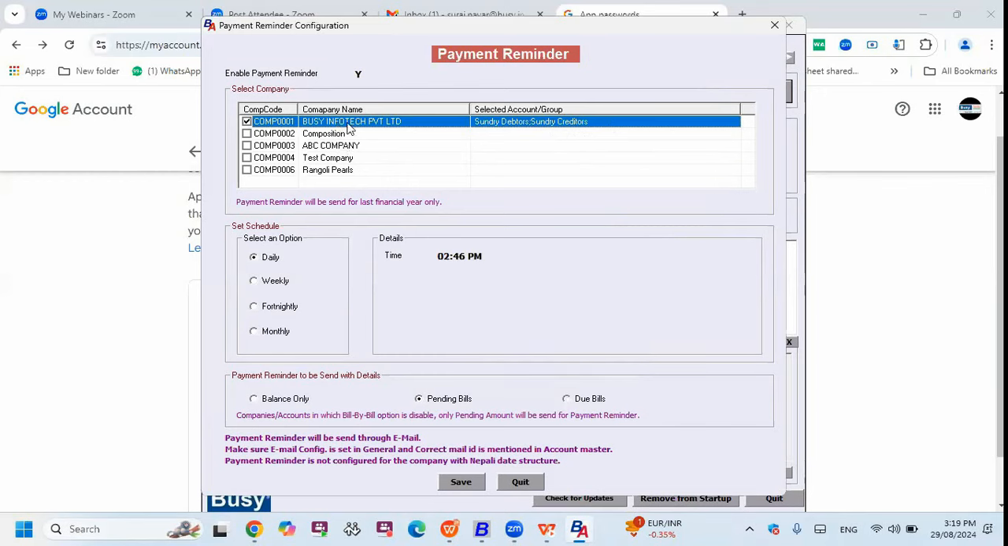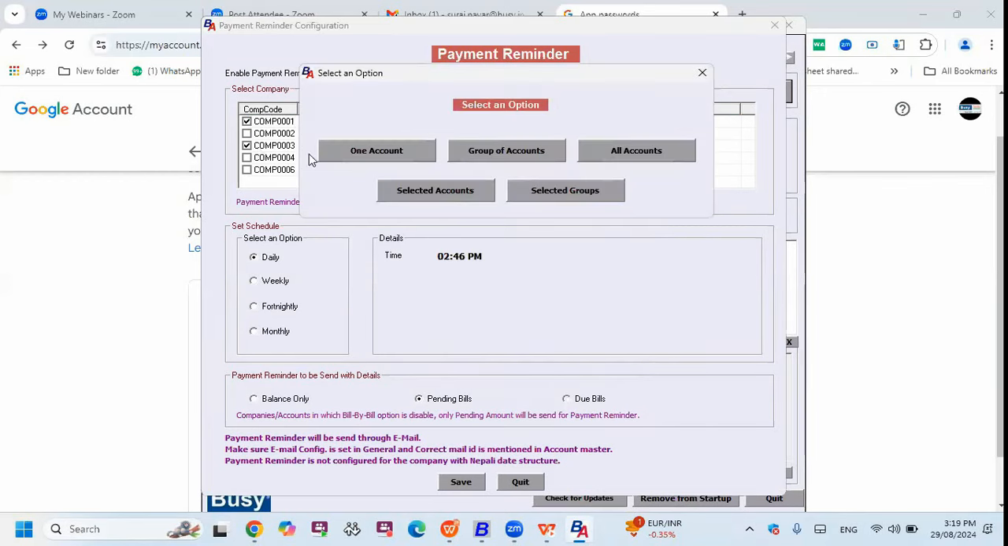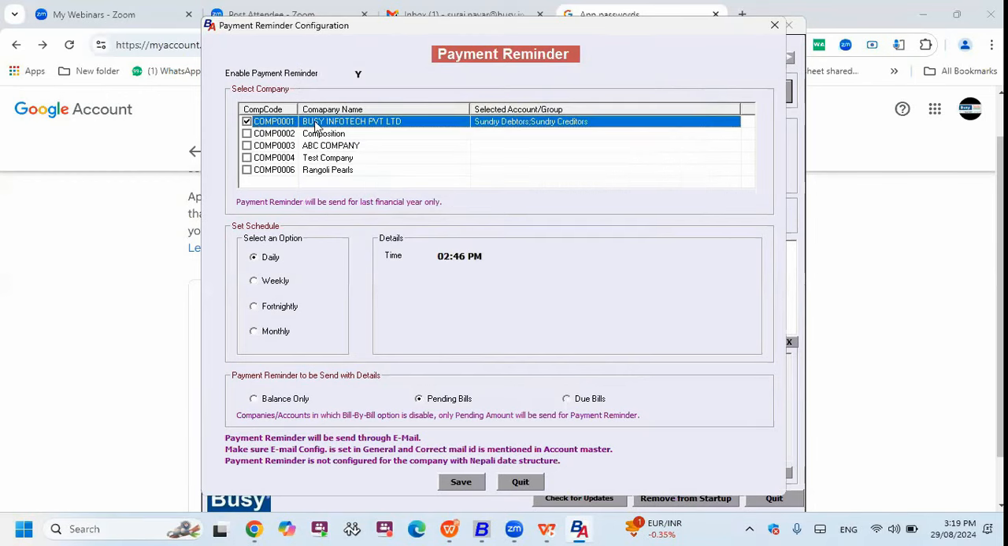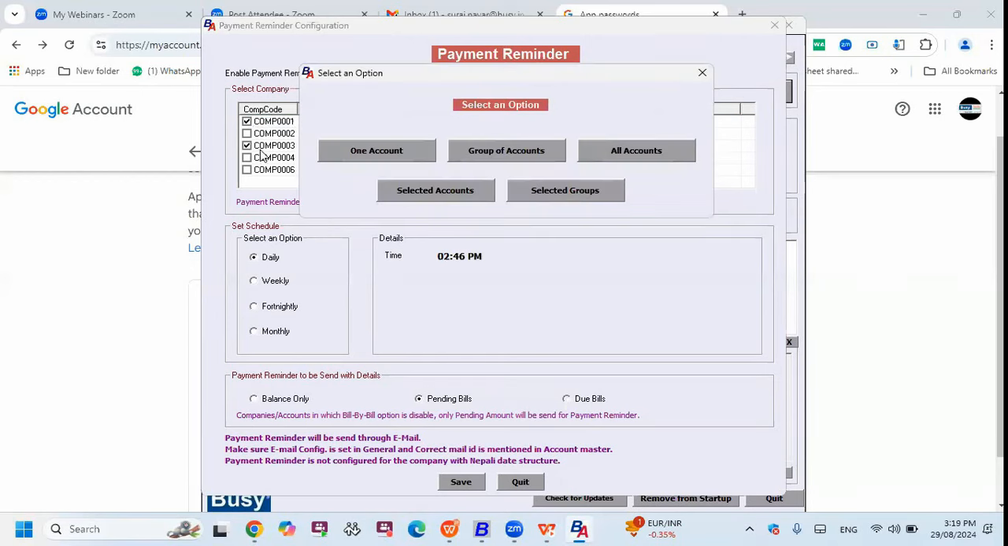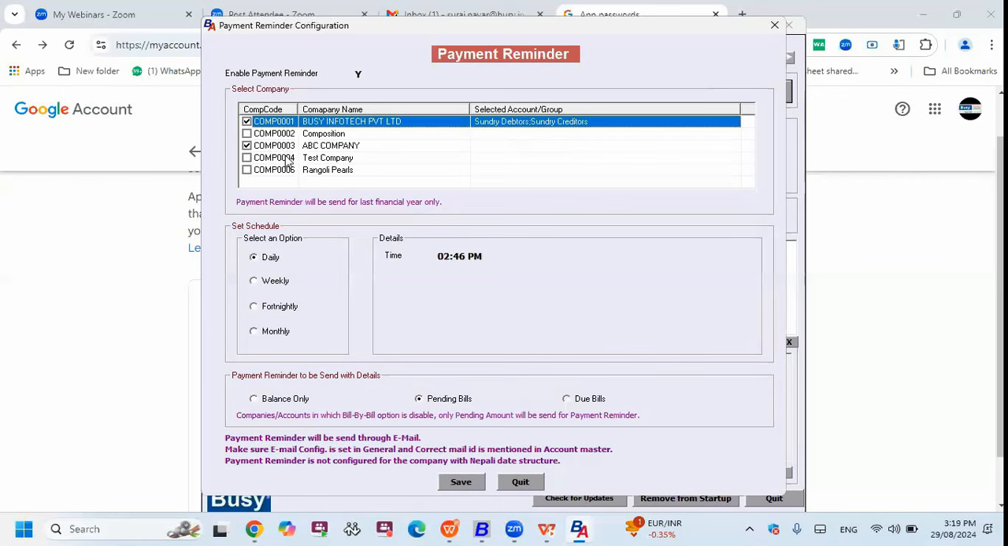This configuration is given for one company, or else you can do it for multiple companies also. Currently I have selected only one company, so that is why it is configured for one company. But if I select multi-company, then it is affected for both the companies. All right. So this is how you have to do the configuration.